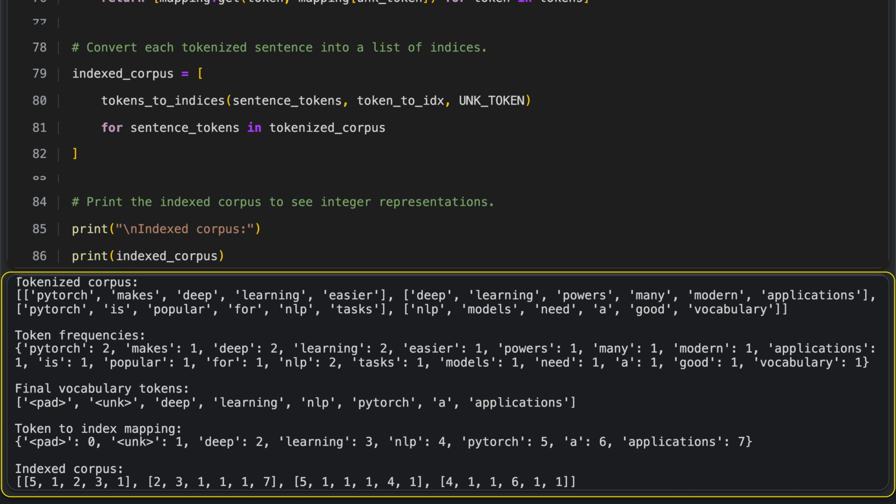Each word in the vocabulary is then mapped to an index so that sentences can be represented as sequences of integers. This process is a common way to prepare text data for machine learning models in natural language processing.